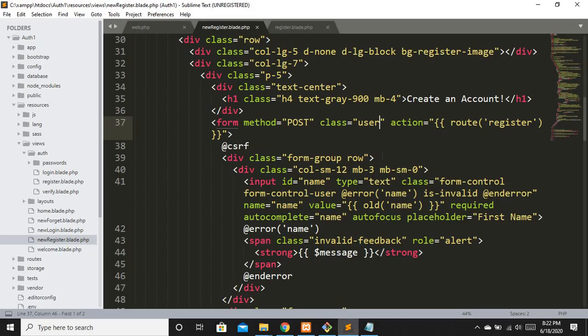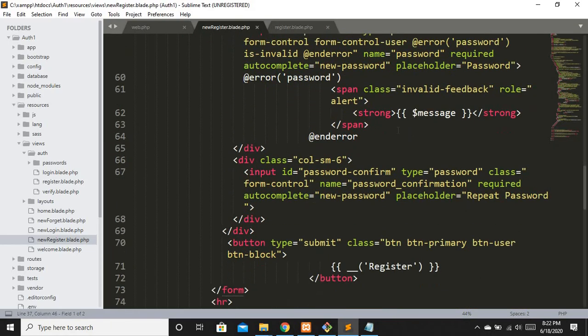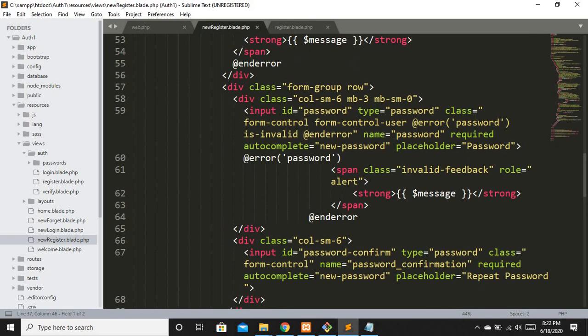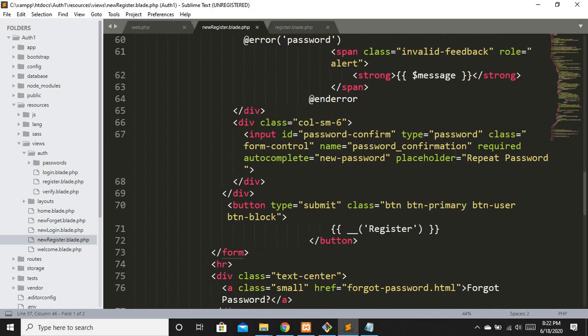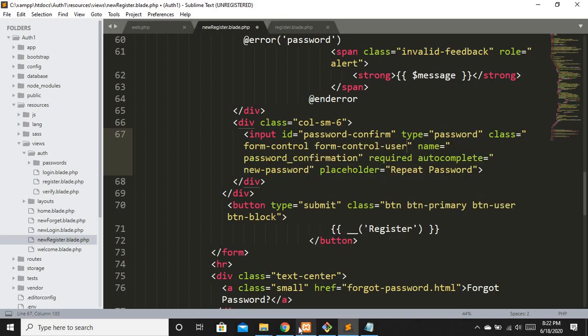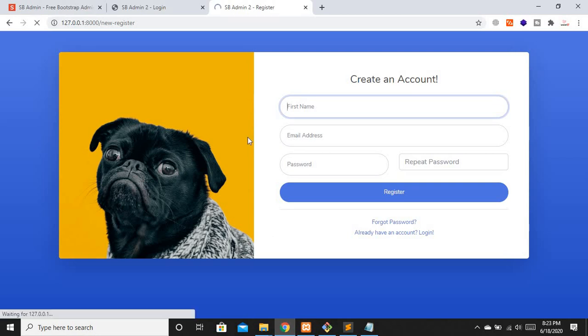Right here we have a mistake, the repeat password. Basically I just don't want to break anything from the original content. That's why I'm doing all this. Form-control-password, and we forgot the class right here. Okay, form-control. That's it. Basically let's just refresh and let's try it out.